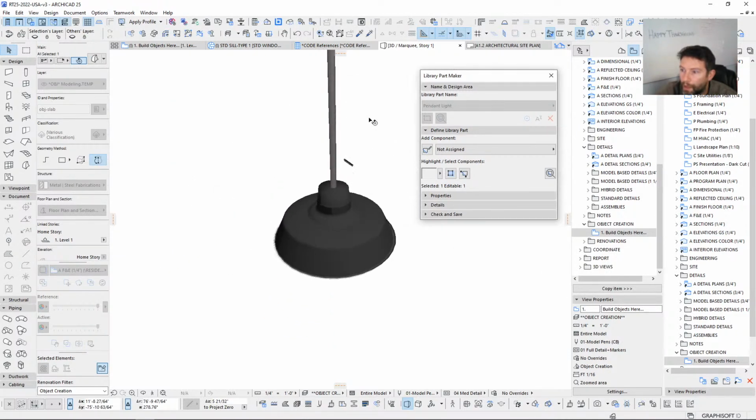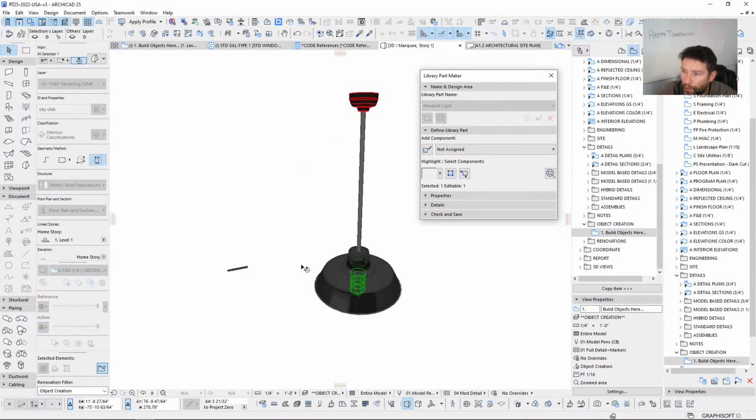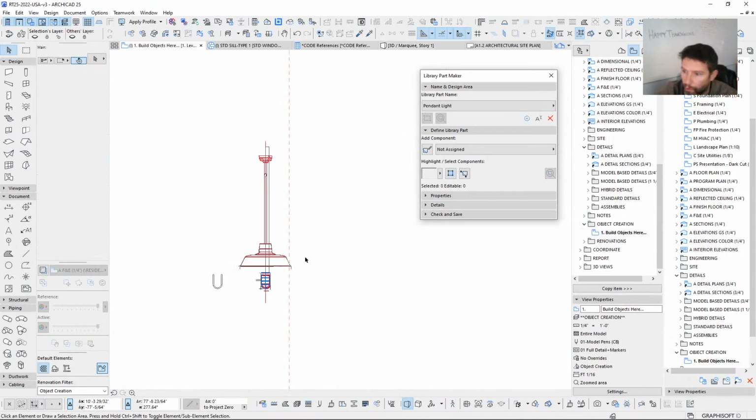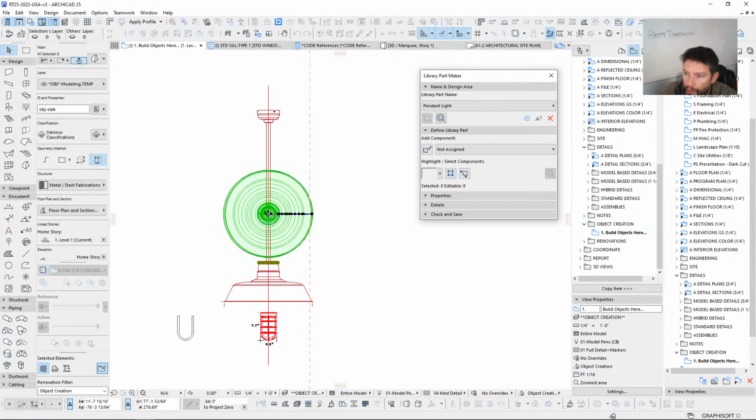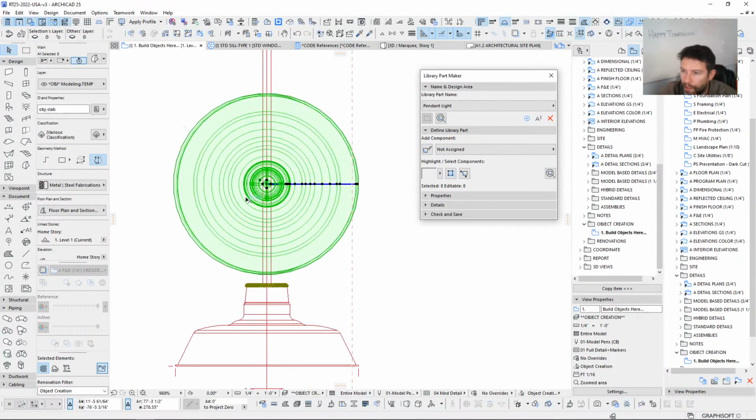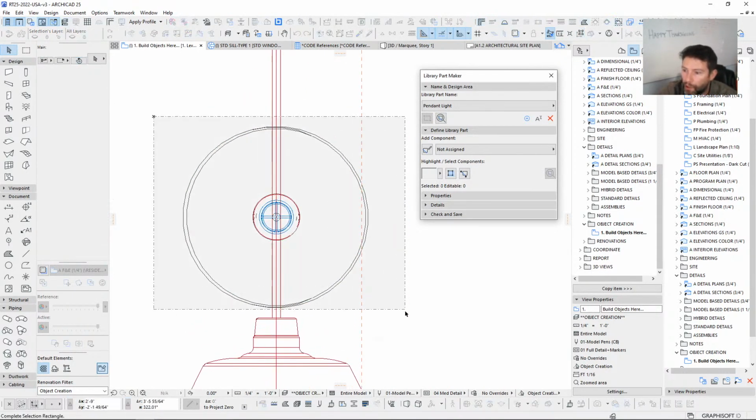Okay, so let's wrap up our modeling here. We're going to move on into the next phase, which is going to be taking our geometry here.